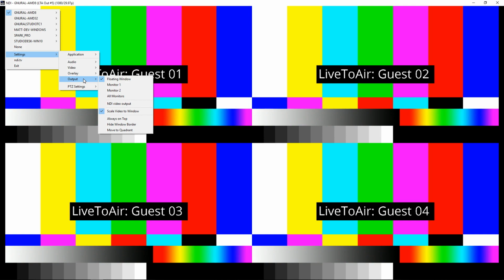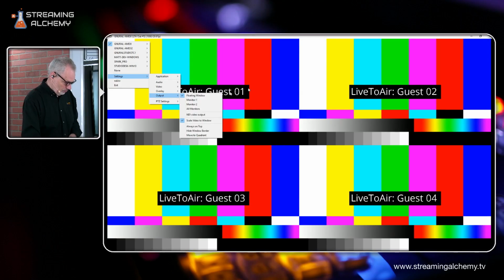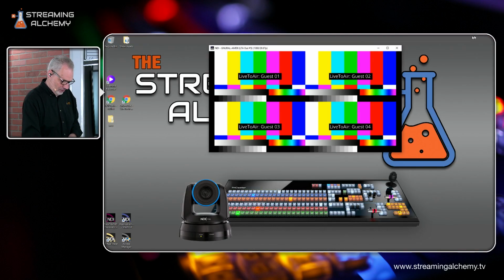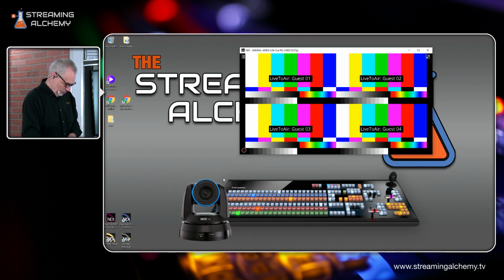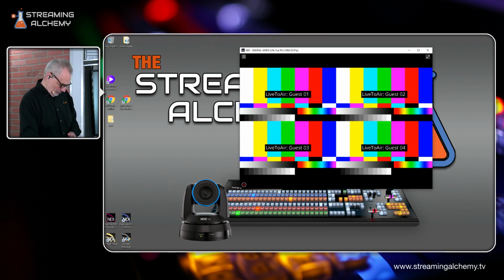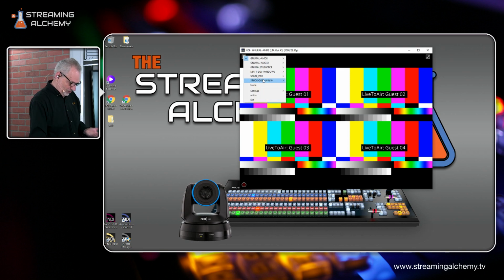So the first one that I want to talk about is something which was in the previous version called Move to Quadrant. One of the things you'll find is that you may want to use multiple copies of Studio Monitor to monitor multiple different feeds on your network. And what Move to Quadrant does, well, it seems pretty simple.